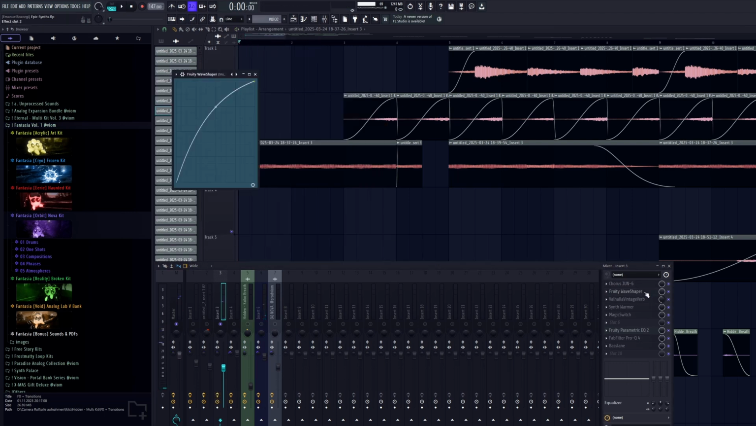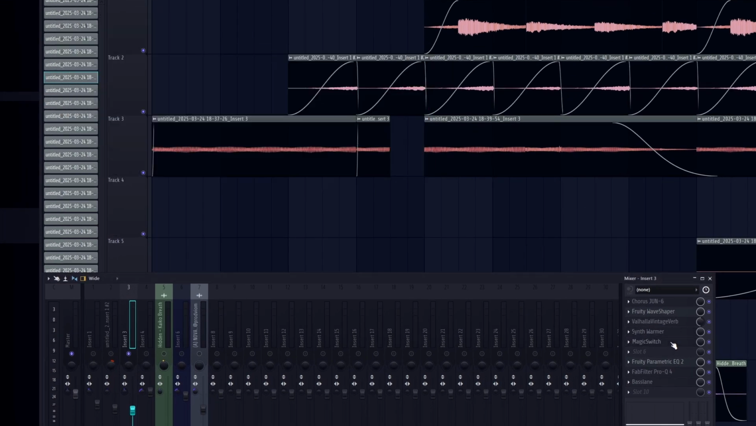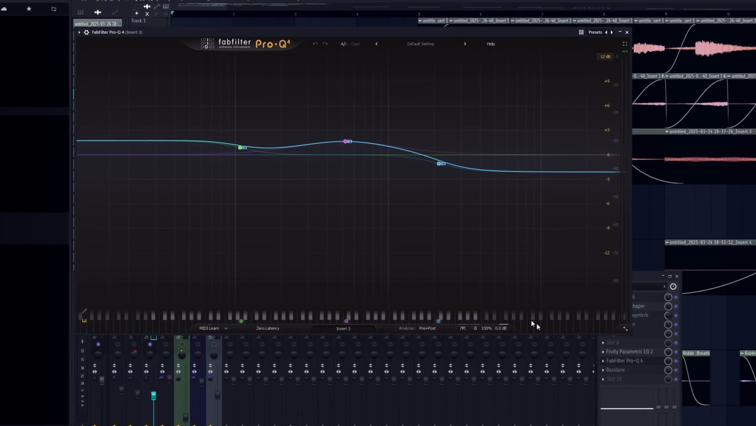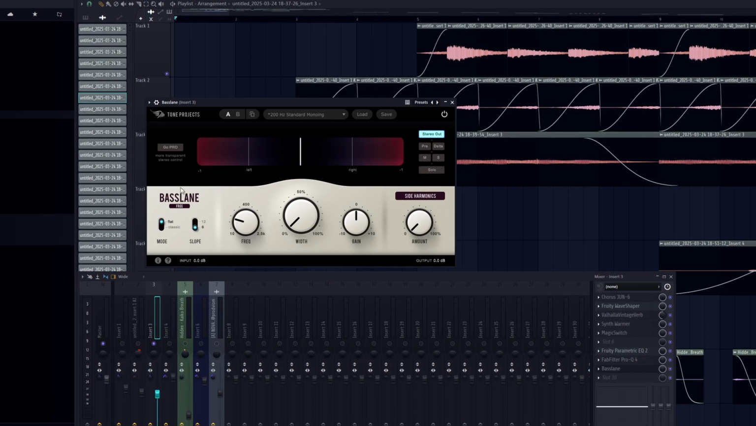Then the wave shaper for distortion, synth warmer for distortion, more chorus. Then this is just a volume thing. And again, the side shaping and bass line to make the low end on 50 Hz mono. It's mono on the low end.